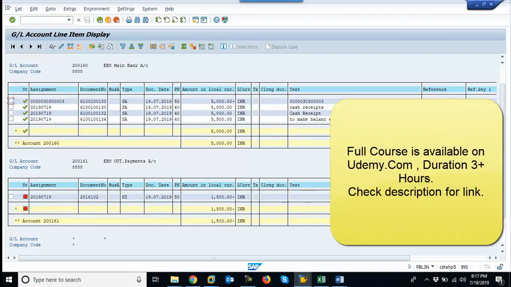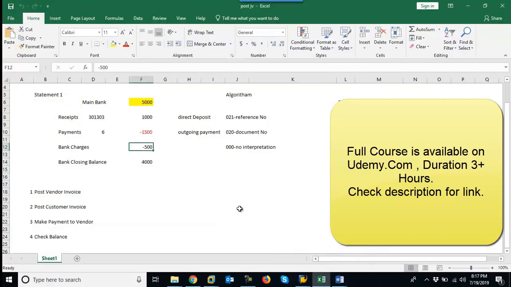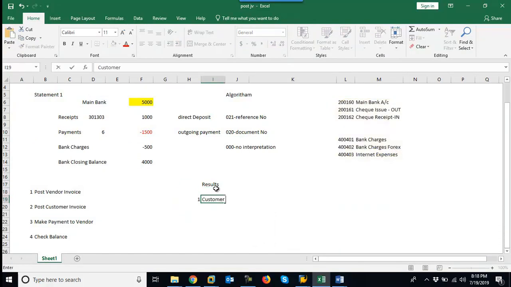Welcome back. In this session, we are going to test the file. So we'll understand what will happen after uploading the bank statement and the results. First one, customer statement: the customer open item will be cleared, meaning the entry will get posted to the relevant customer.